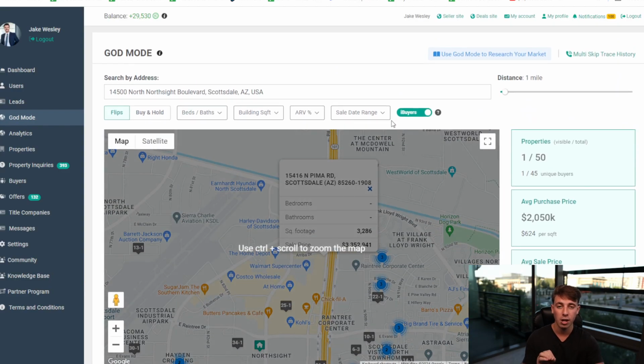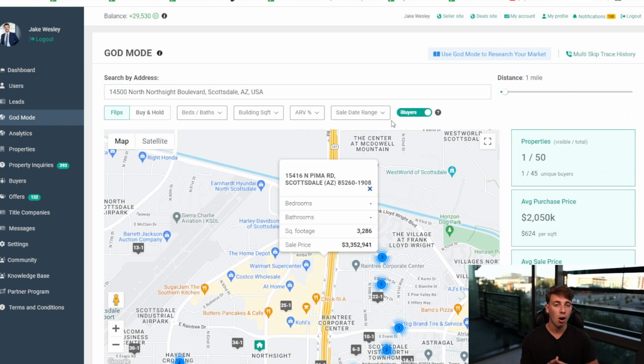So let's say I get a deal on 123 Main Street, and I go into God mode. It's going to show me the buyers that bought the deals and flipped them the street over on 124 Main Street. And if they bought a deal on 124 Main Street and flipped it, they probably also want to buy a deal on 123 Main Street. So you can simply pinpoint the buyer that's buying deals right in that neighborhood and sell them it just like that with God mode. So it's a complete game changer.